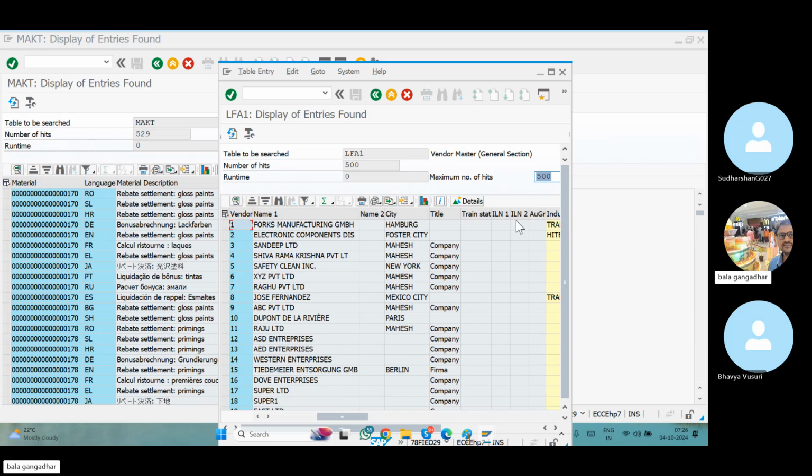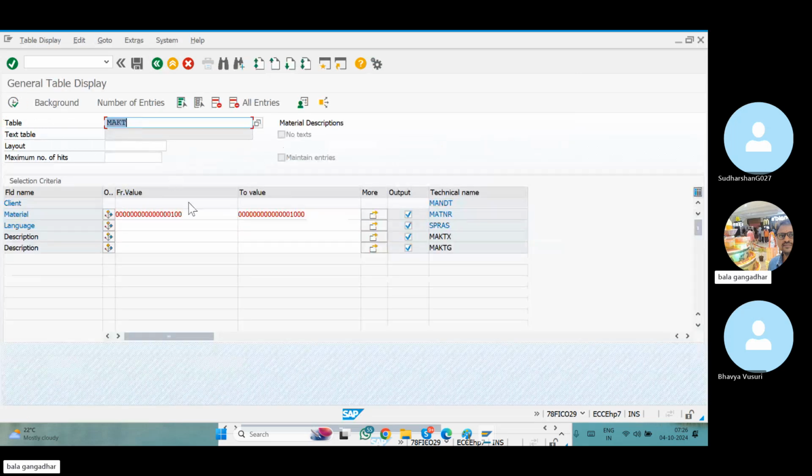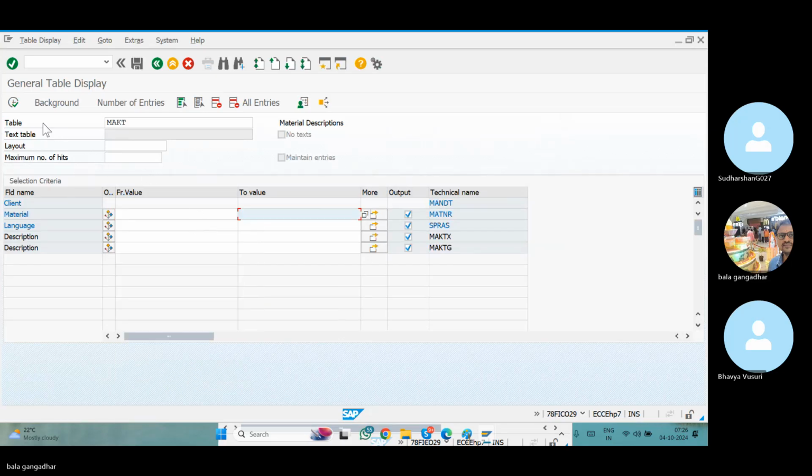How to cross check the technical information? Here, technical information is nothing but technical names, like field names. To cross check the database tables, this is just a direct entry. Enter the table name. Even if you don't enter any records or any range, if you click execute, it will work.